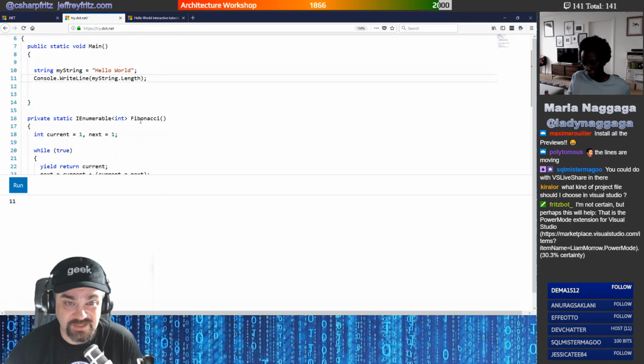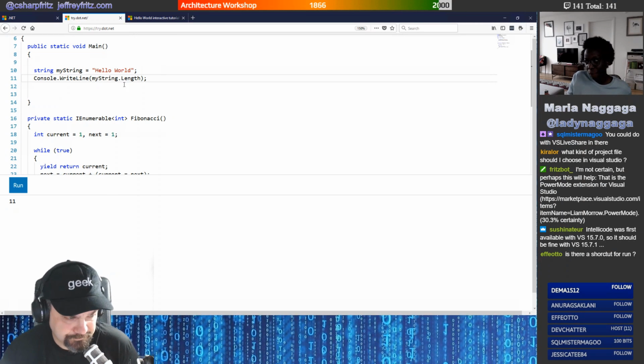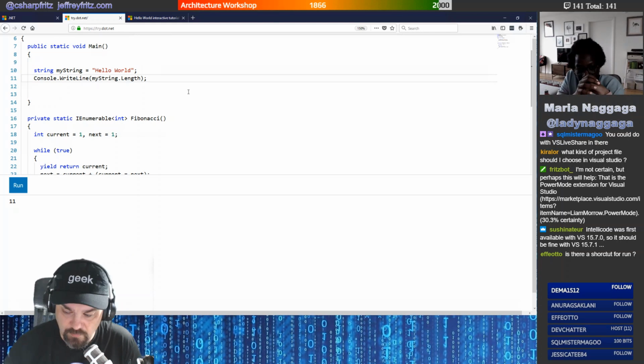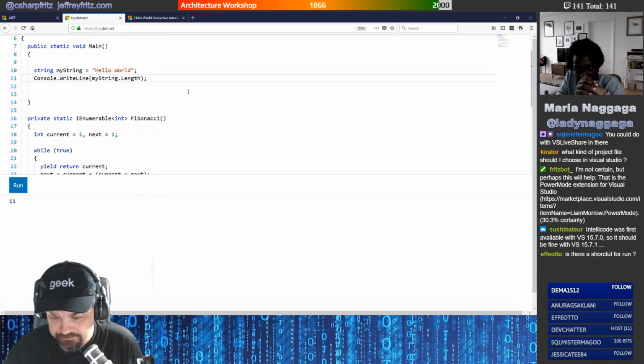We saw Fibonacci is a method. Length is a property on the string object. So it gives us different ways to inspect what's going on with that object.